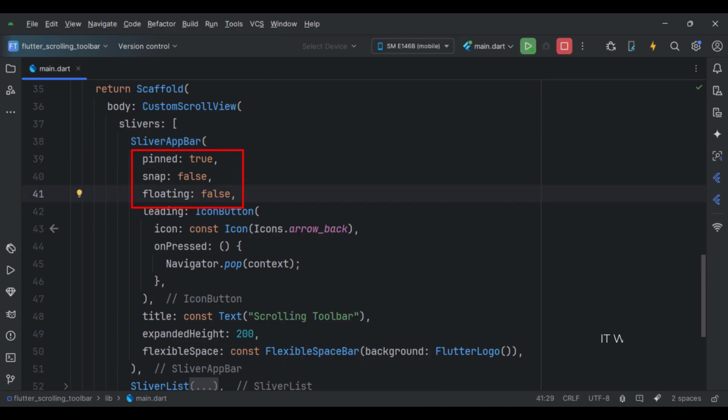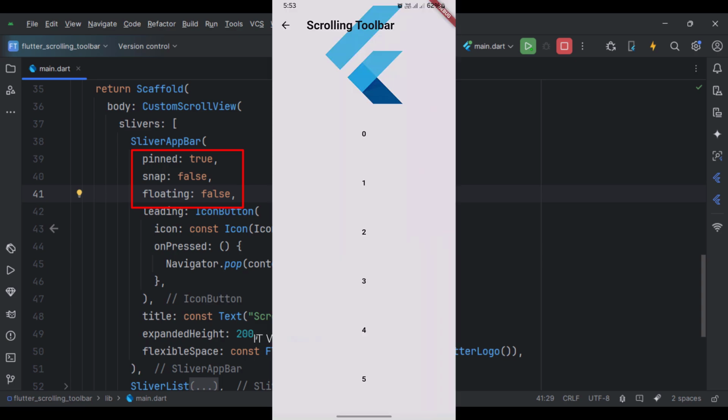Now, I will keep the pinned attribute to true, whereas the floating and snap attributes are set to false. Let's run the app again. Now with only the pinned attribute set to true, as soon as I scroll the list view up, the toolbar goes into its normal position.